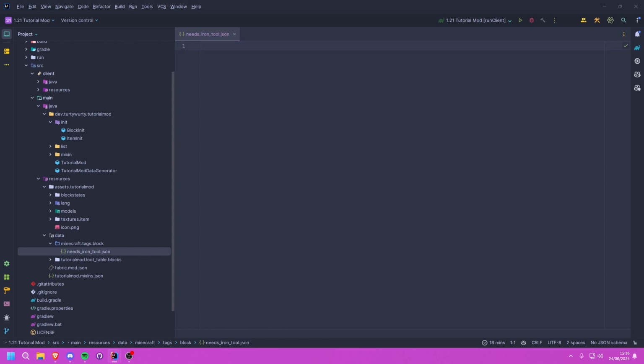Like that. And then what we're going to put inside of here is going to be just a normal JSON file. We're first going to say that replace is false because we don't want to overwrite the vanilla one. And then we're going to say that the values, now this is a string array, and I'm just going to add basically, so by not replacing, these values will just add it. If you were to replace, these values would literally overwrite it. So you almost always want to use replace false. And we're just going to say tutorialmod:example_block. So whatever we called our block basically. And that is it. That's all we need for this JSON file.